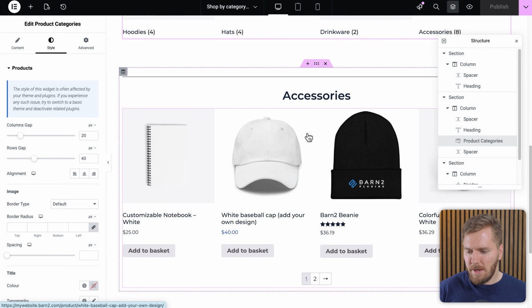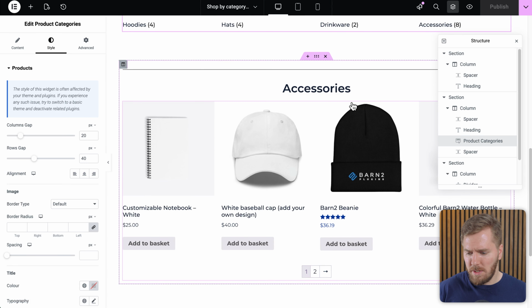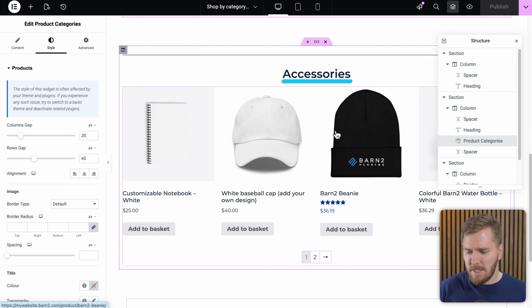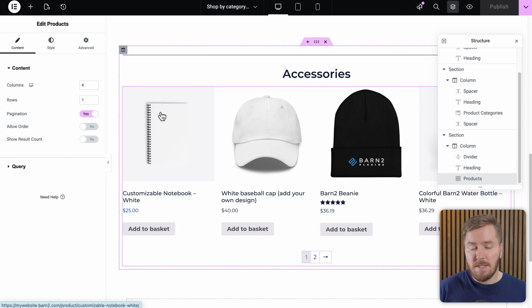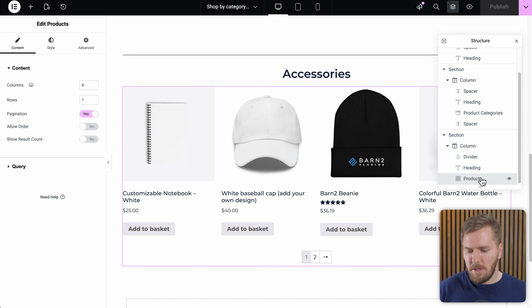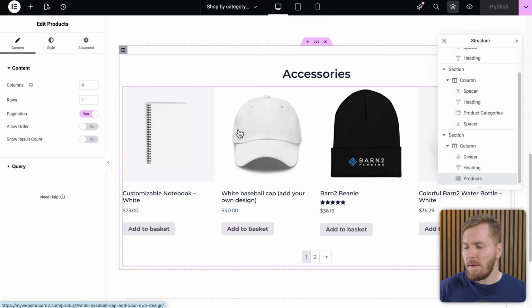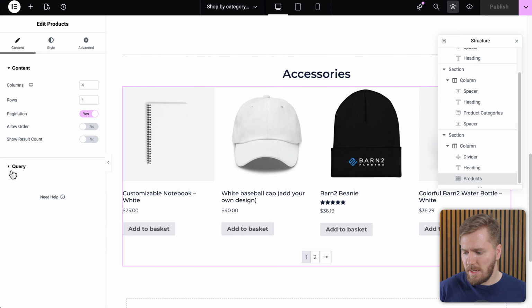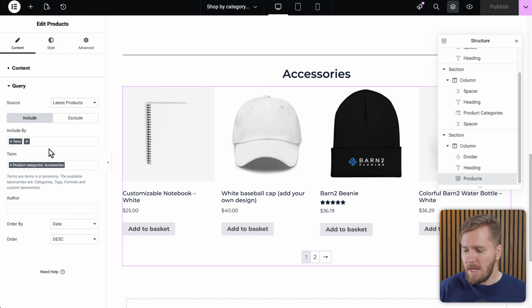And then further down here, I added a new section with a new heading, and this one is accessories. Now, this is a different widget. It's called the products widget. And what you can do within the products widget and the query feature is choose which term to include. So you can include by term, and that term can be a category, for example, accessories. You just have to search for the category in this box and then include it.